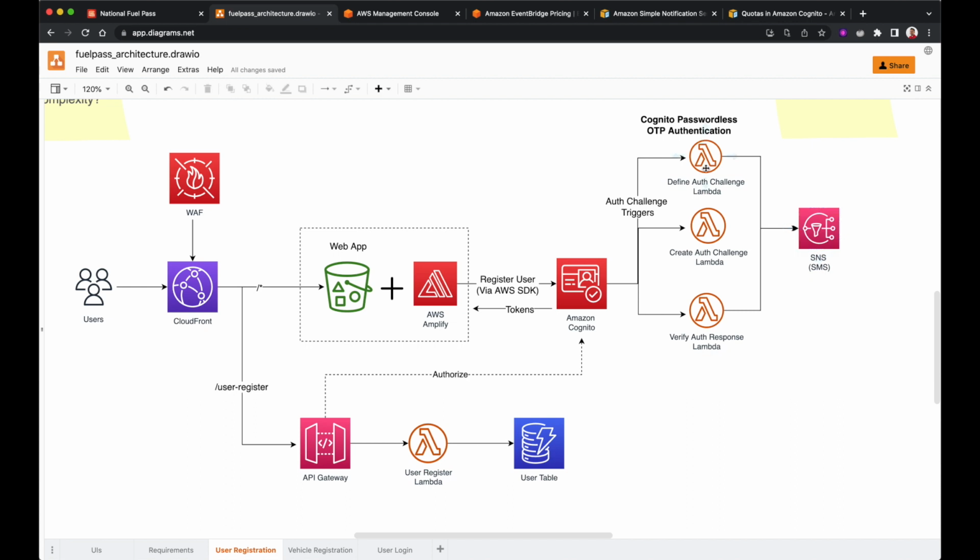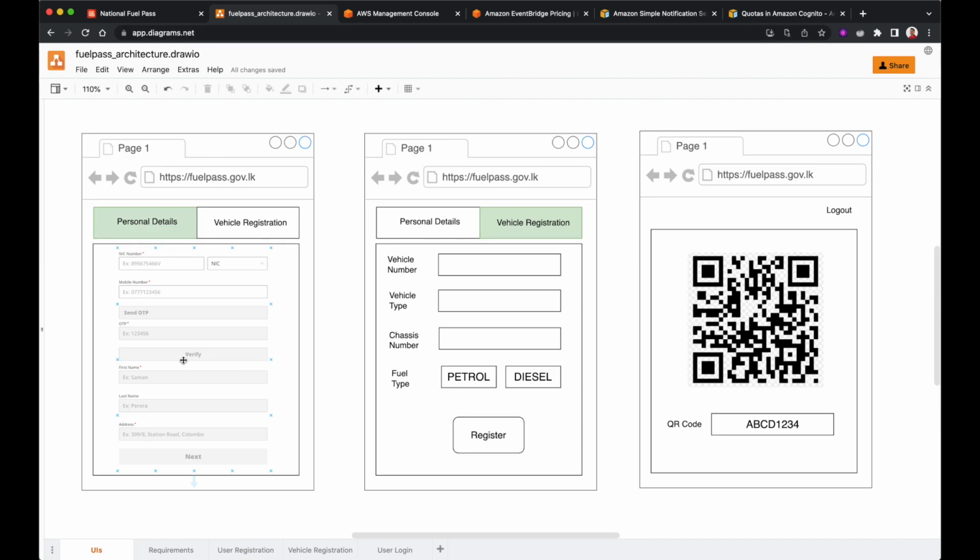Now, when the user auth challenge is successful, he has successfully verified his token, or OTP rather. So then he's able to enter his first name, last name, address, and click next. Now we need to store this information in a user table.